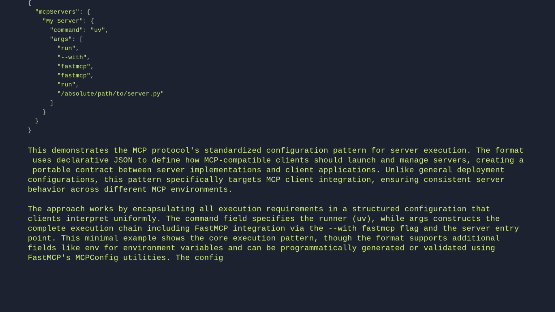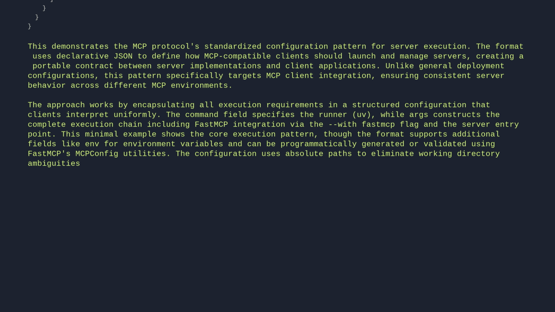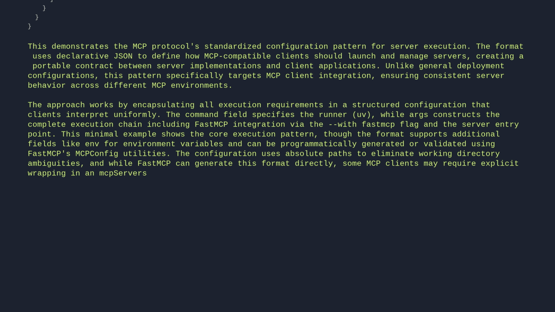The configuration uses absolute paths to eliminate working directory ambiguities. And while FastMCP can generate this format directly, some MCP clients may require explicit wrapping in an mcpServers object.